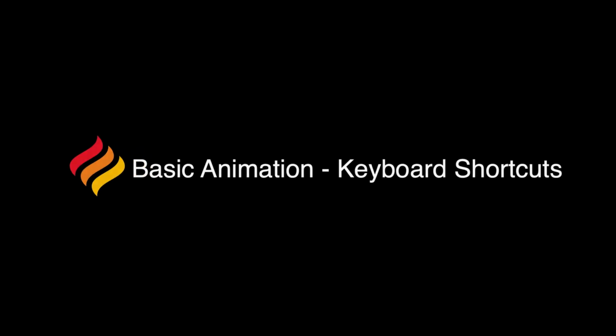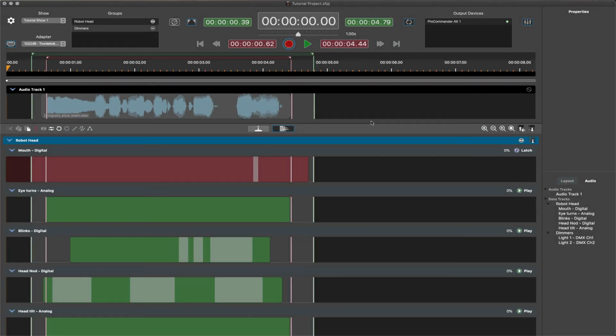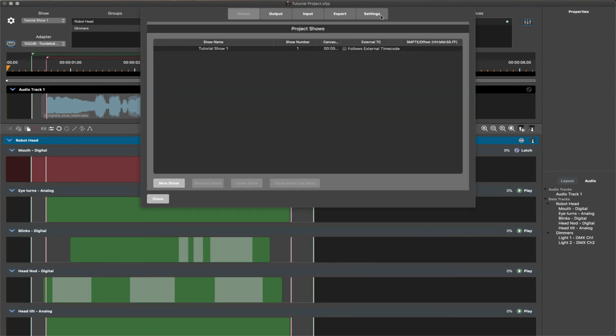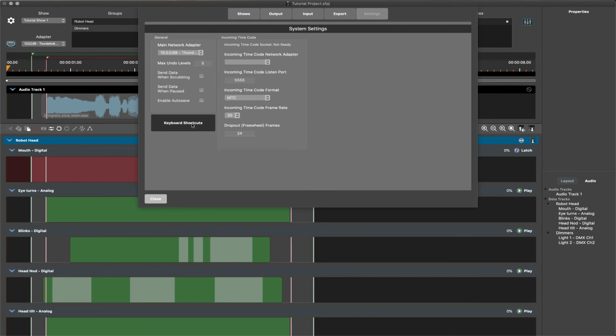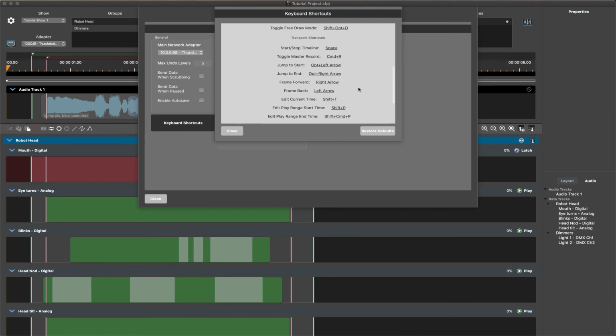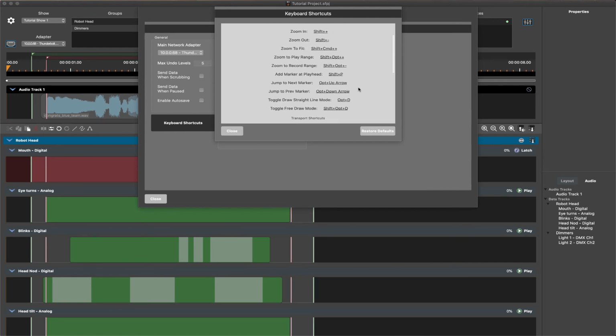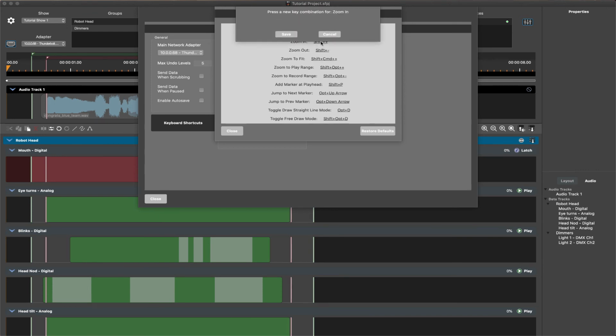Real quickly, I want to mention keyboard shortcuts, as many of the functions we cover do have keyboard shortcuts assigned, which can also be changed as desired. To access the keyboard shortcuts, click on the project settings icon and then the settings tab. Clicking on the keyboard shortcuts brings up the master list. You can see there are shortcuts for things such as master record, toggle on, off, zooming, etc. To change a shortcut, click on the current assignment shown as underlined text and then press the new key combination.